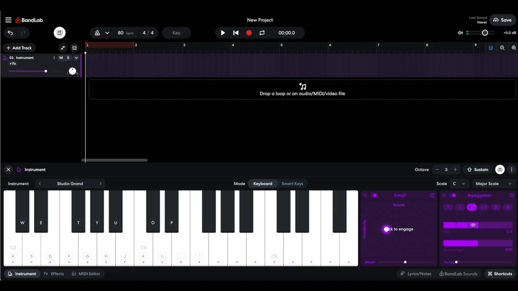Again, to activate what you hear, I'm only pressing the A key. There's lots of other things you can try in the arpeggiator.